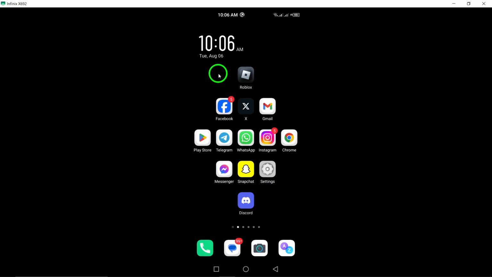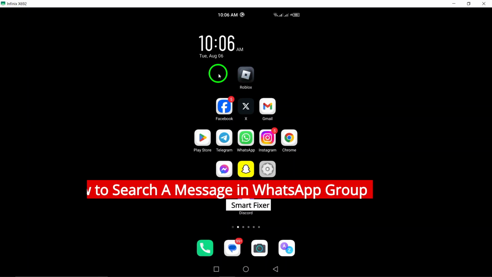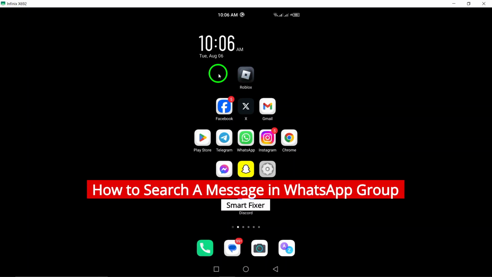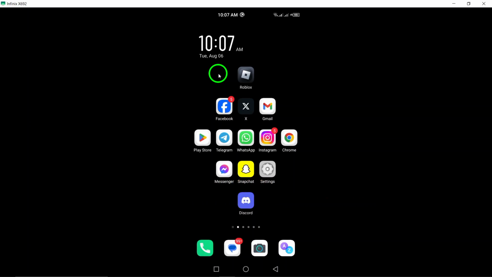Welcome to our tutorial on how to easily search for a specific message in a WhatsApp group. By following these simple steps, you can quickly find the information you need without scrolling through endless conversations.